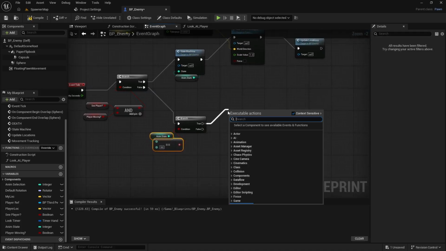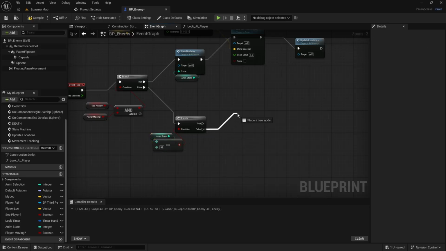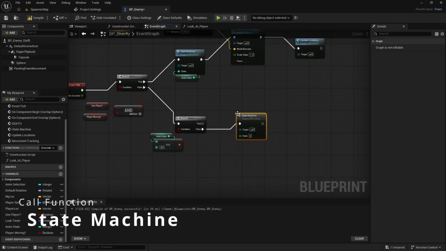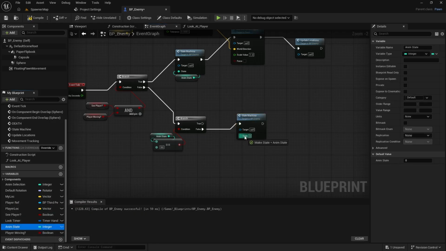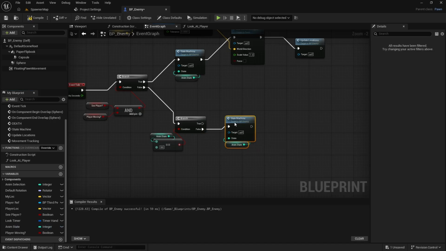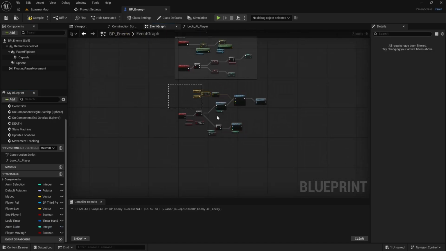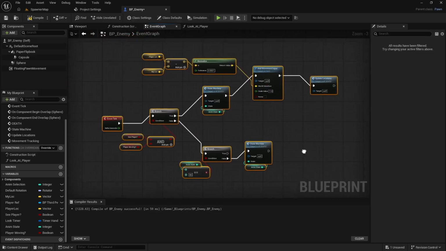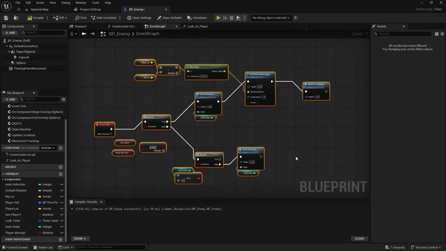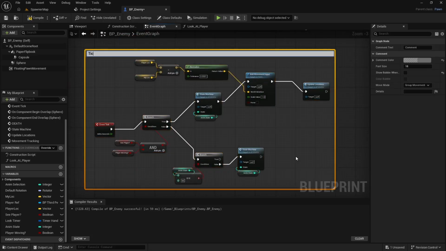So if it's true, I don't want to do anything. But if it's false, I want to update the state machine to be the idle. So I'll pass the anim state here. And then this is pretty much all the tick code actually, so we can comment this and call it our tick code.